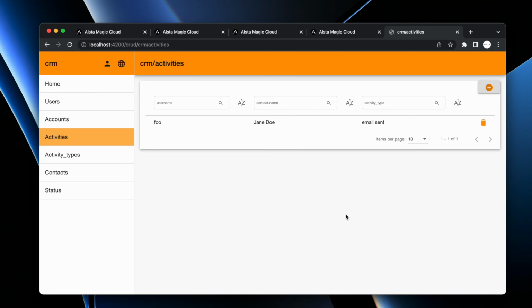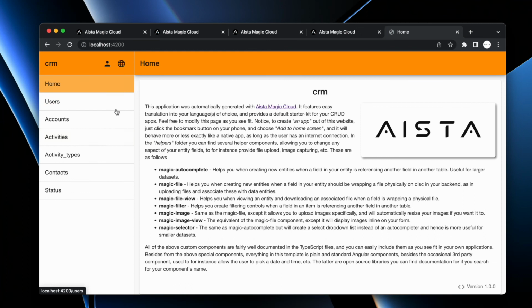Now, of course, we could keep on expanding upon this as we see fit. We could add key performance indicators, charts, dashboards, etc., etc. However, that's an exercise for a later video. This exercise is, as of now, done, and we basically created a CRM in less than 20 minutes.